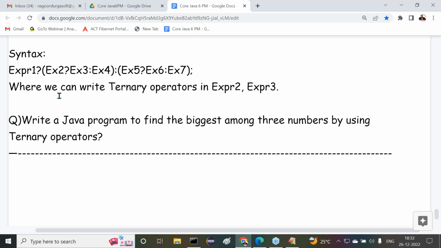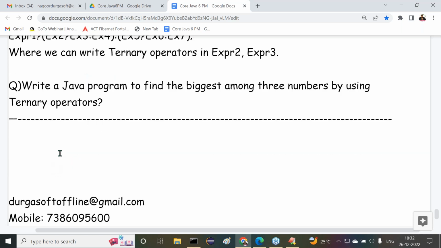Just try to check that. Then we can write the nested ternary operators. Easily we can identify. If you are thinking about it, then I can give a logic. What is the logic here? I'm telling you, observe carefully.